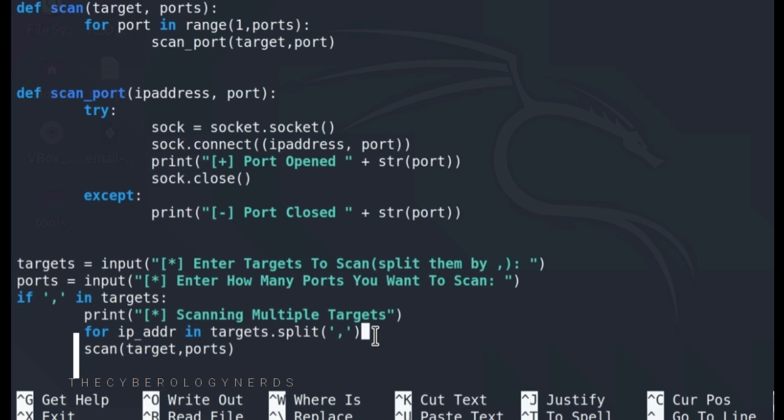And for each IP address in this targets variable, we're going to scan the IP address, and let us strip it of any empty spaces. We do that by typing strip, open the brackets, single quote, space, single quote. And the second parameter we will leave to be ports.